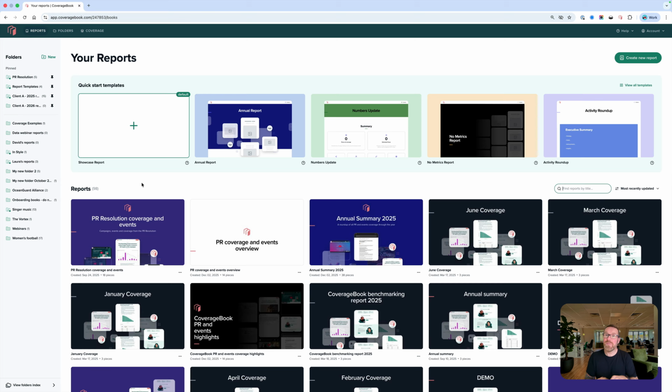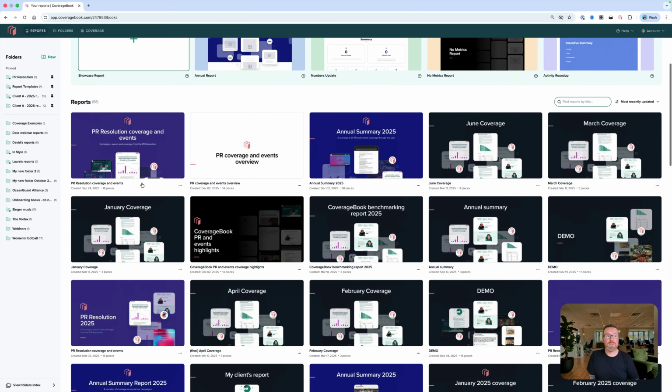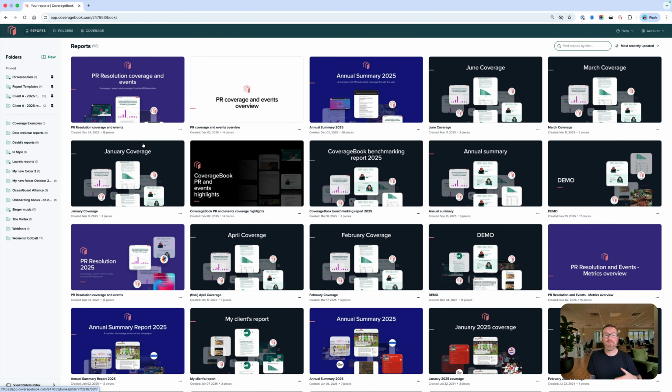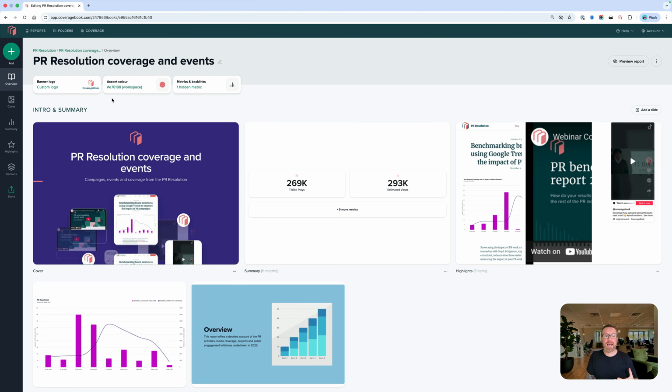So in addition to these, we also have the option now to create custom templates from any existing reports inside your CoverageBook account. So for example, if I wanted to create a template from this PR resolution, coverage and events report for a client, if I click into it, the really good thing about creating a template from an existing report is that it pulls across all of the formatting for you. So the banner logo, the accent color, your front cover choices, preferences and images.